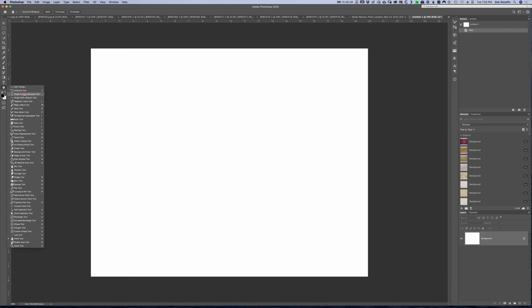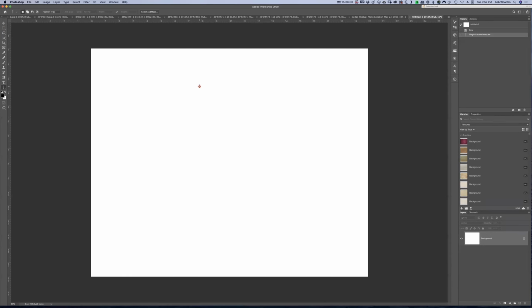And here is the single column marquee. And if I click here, it's going to select just a single column. Now all that is 1 pixel. So I'm not really sure what this is useful for. I'm sure that it's probably some designers or somebody found a use for it, but as far as I'm concerned, we don't have a use for it. There's too many other ways to make selections to work with that.